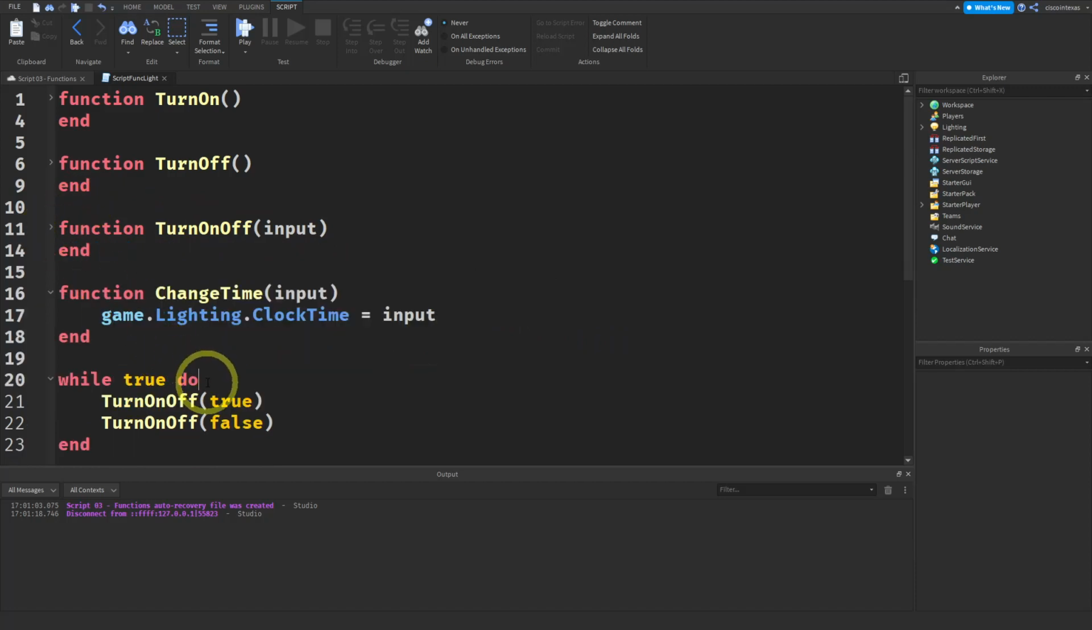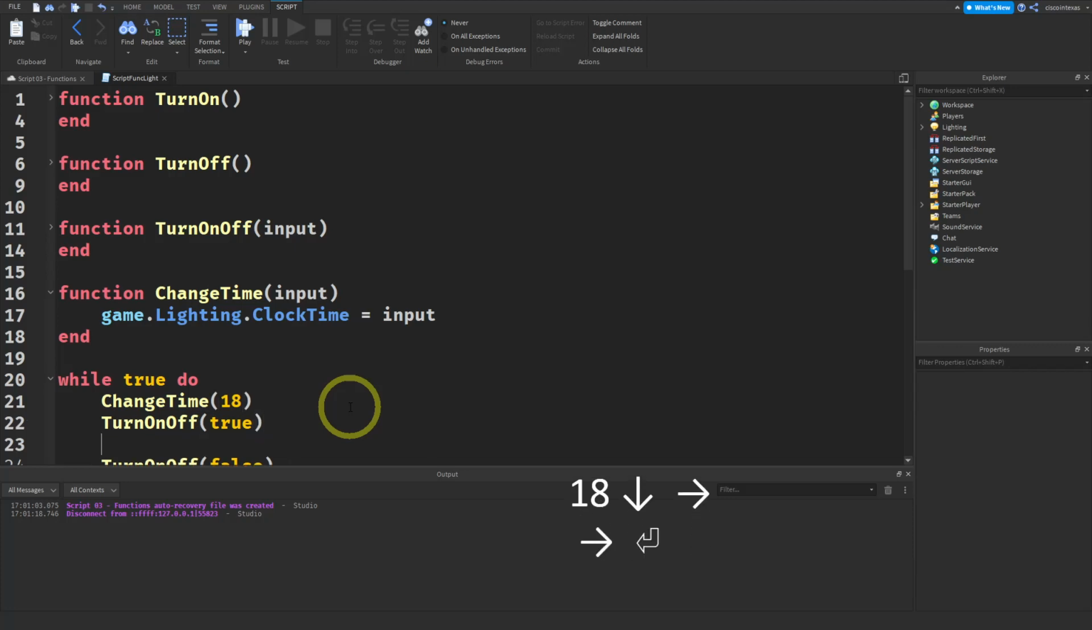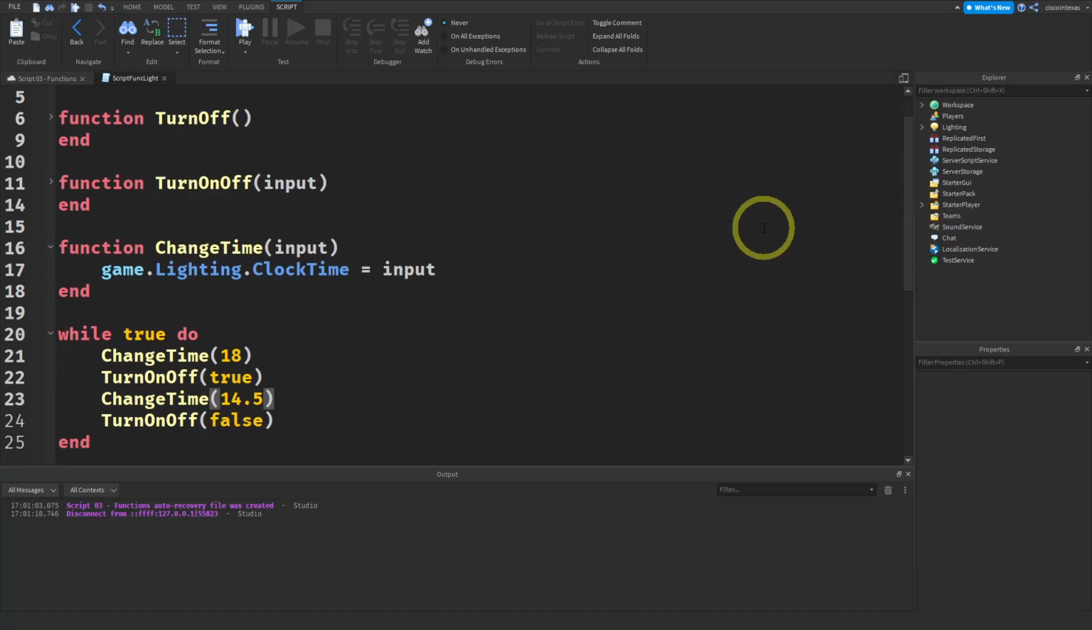Okay, so we've got a change time function, and let me shrink this. We're going to call it right here, so we're going to change the time. I'm going to change it first. True is going to turn the light on, so we want it to be dark. So let's make that 18. Then we'll call it again here, change time, and we'll change it back to 14.5. We'll just keep doing this over and over. What's going to happen is it's going to change the lighting effect for the whole world when it turns on the light, and then change it back when it turns it off. So let's see if that works.